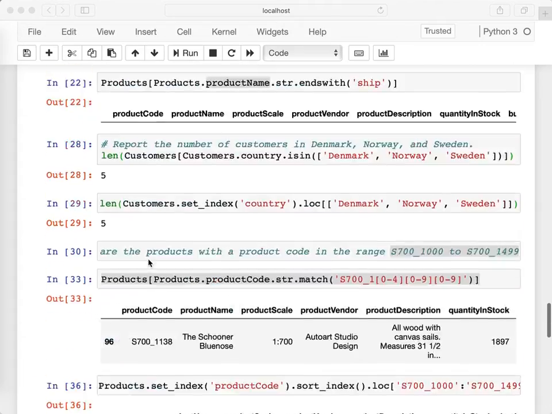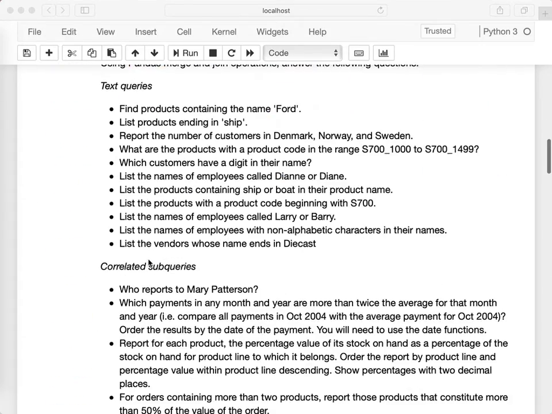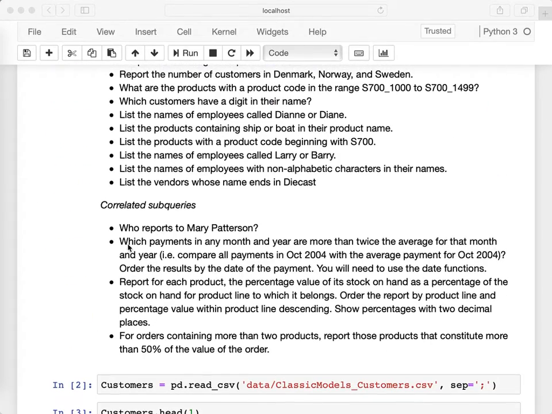All right, let's do one more question in the correlated subqueries. Which payments in any month and year are more than twice the average for that month and year? For example, compare all payments in October 2004 with the average payment for October 2004. Order the results by the date of the payment.